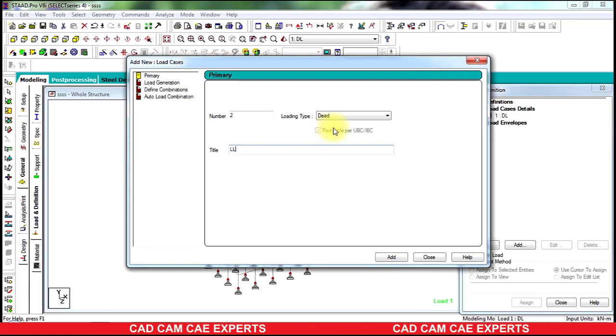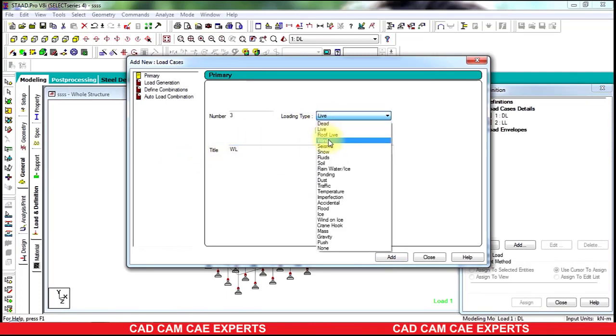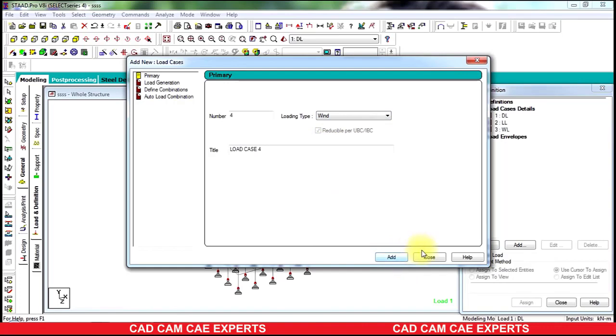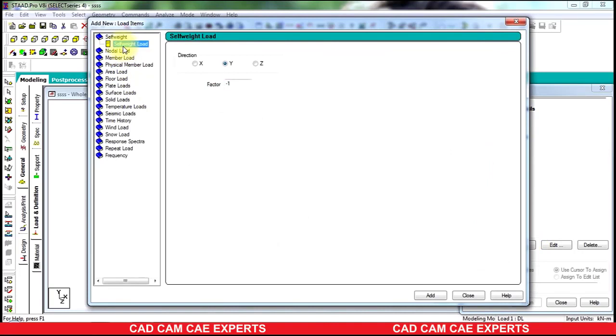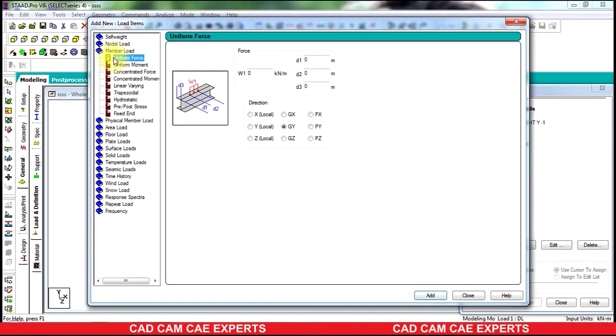Then comes live load. Then comes wind load. Now coming to dead load, we add self weight. Then we add member load, which is minus 12 kilonewtons per meter for exterior walls, and it is minus 6 kilonewtons per meter for interior walls.